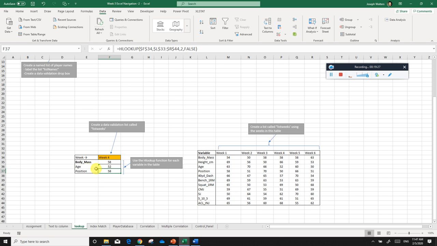And then we want also position, which is 1, 2, 3, 4, 5. Boom. And that's an easy example of how you do an HLOOKUP. Pretty simple. Now here's the next one.